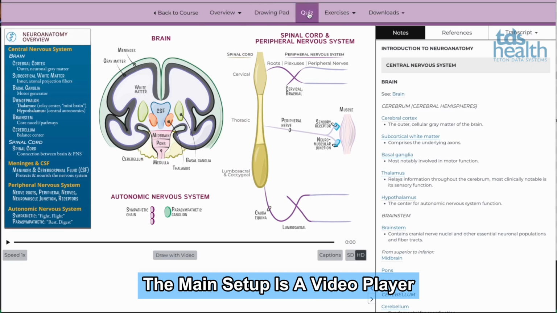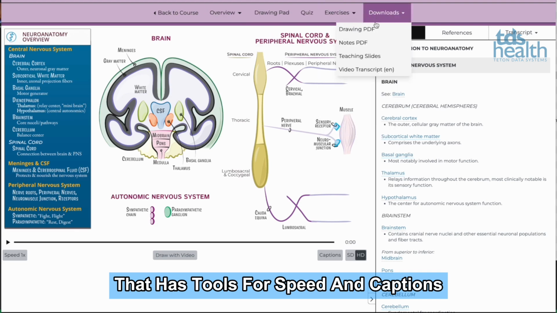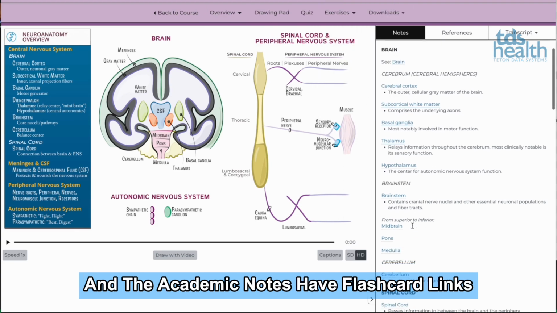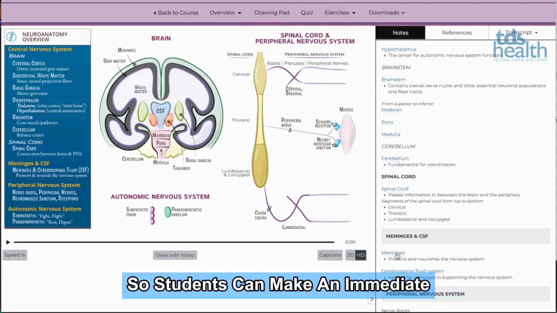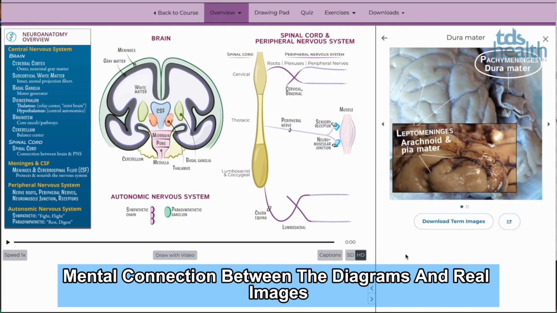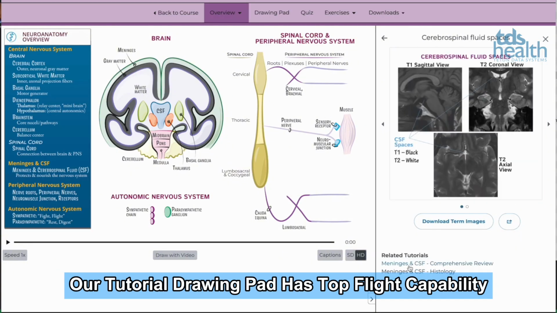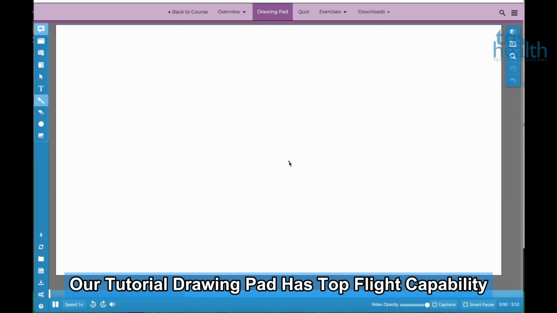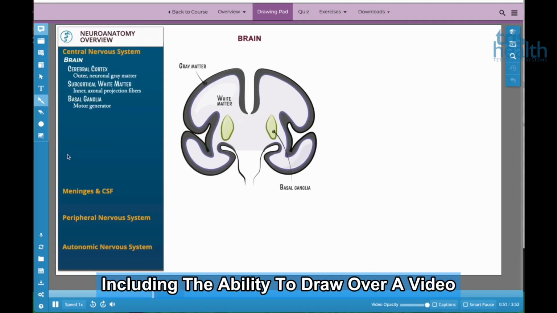The main setup is a video player that has tools for speed and captions, and the academic notes have flashcard links so students can make an immediate mental connection between the diagrams and real images. Our tutorial drawing pad has top-flight capability, including the ability to draw over a video.